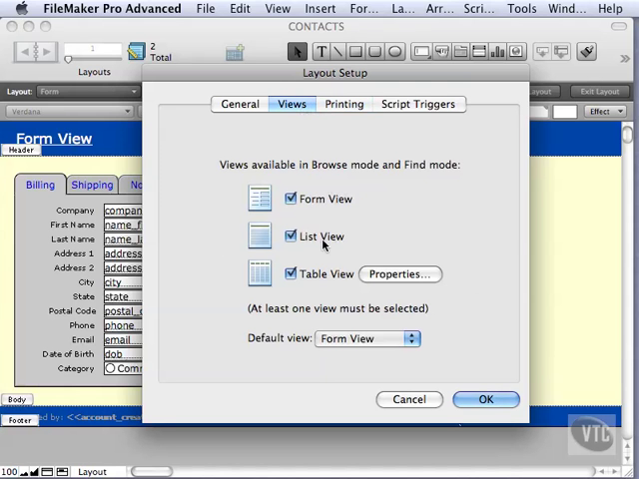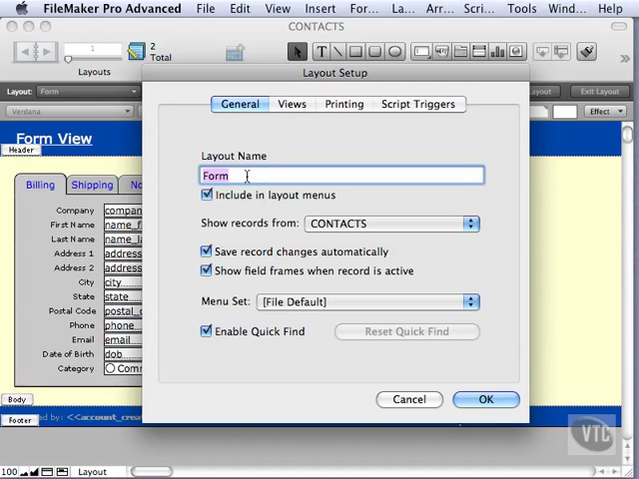We have form view, list view, table view. We have the properties. We've gone over all this stuff already. I just want to make sure you remember it's in this area here. And then we have our general. We've changed the name. In fact, we changed this from contacts to form to better match our list layouts. We have a consistent naming convention.